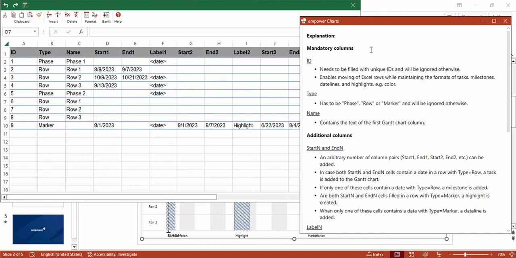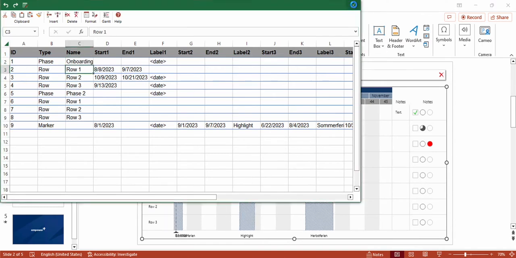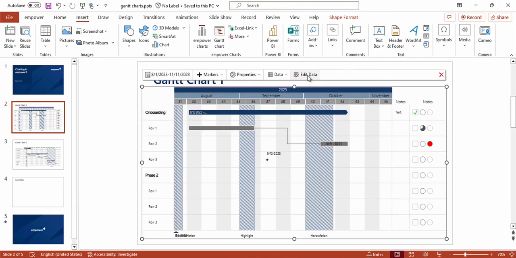But let's have a look at the basic elements of the mini Excel. First of all, every row has to have an ID and will be ignored otherwise if there's no ID inserted right here. The type could be a phase, a row, or a marker. And the name column contains the text that is then displayed in the Gantt chart. So if I'm changing, for example, phase 1 to onboarding, press enter, you can now see that this phase is called onboarding right here.